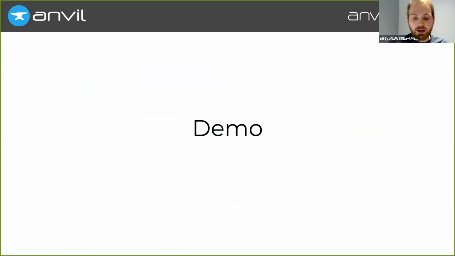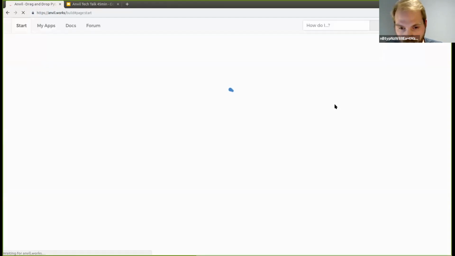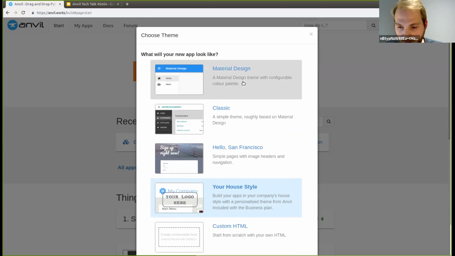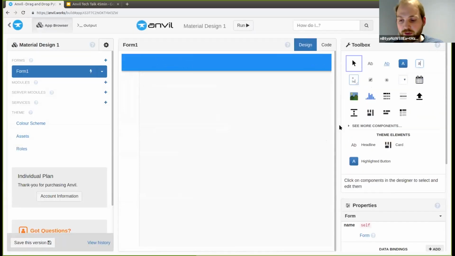All right, that's enough talk. Let's see what that looks like in practice. If the screen share has followed me, you should be looking at the Anvil homepage at anvil.works. I've just clicked to log in. I am going to create a new app and pick a theme. Okay, so this is the Anvil editor.